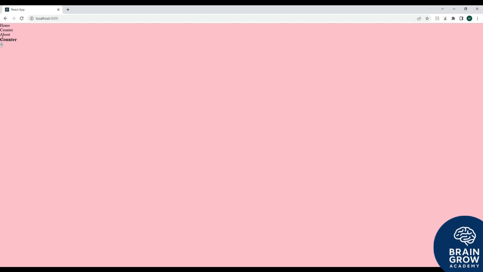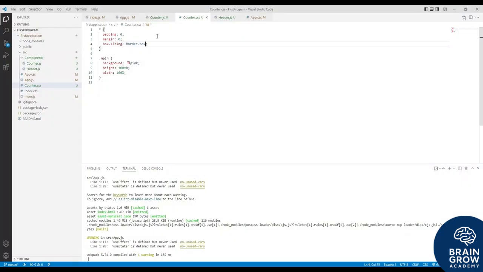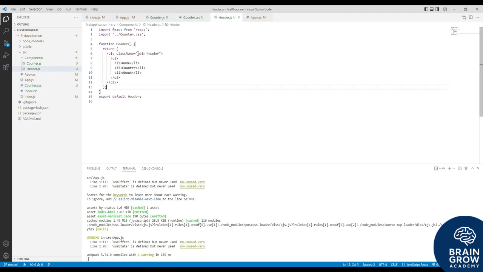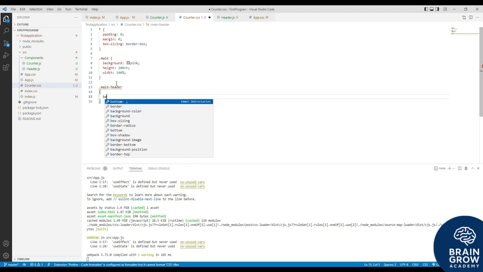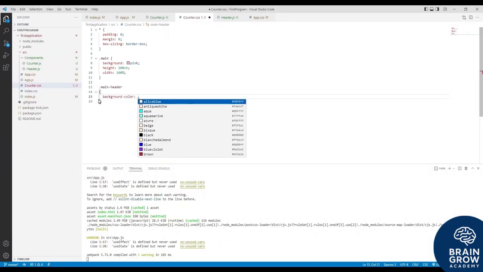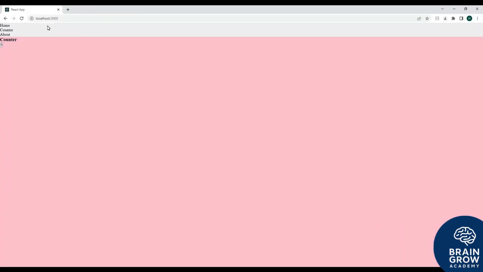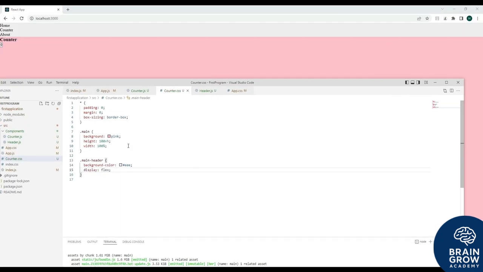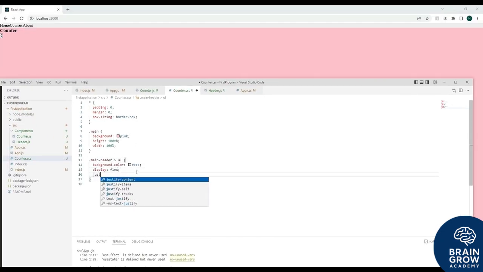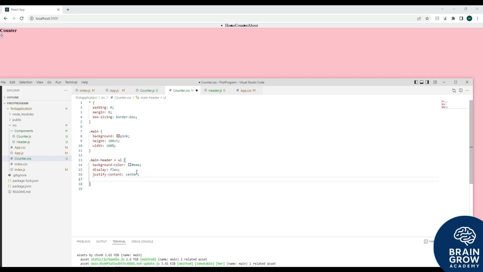Okay, now we'll target this header portion. We'll go to header and we'll copy main header and we'll paste it here. We'll give it the background width, so we have to show it in the horizontal position. Okay, so we'll have to target UL. Now we got in a vertical position. We'll justify the content space between. Okay, and now here you go. You can see the spaces.